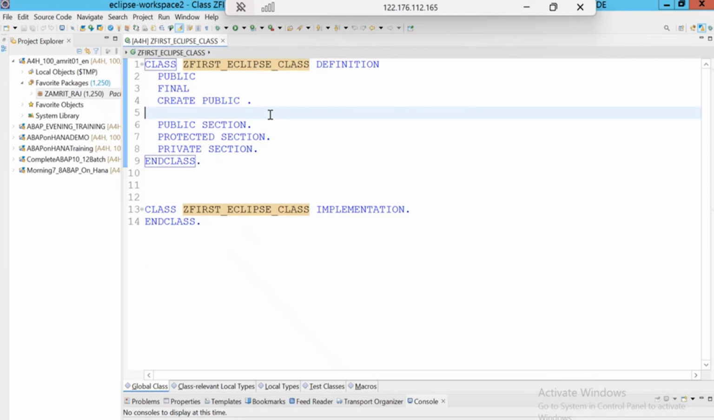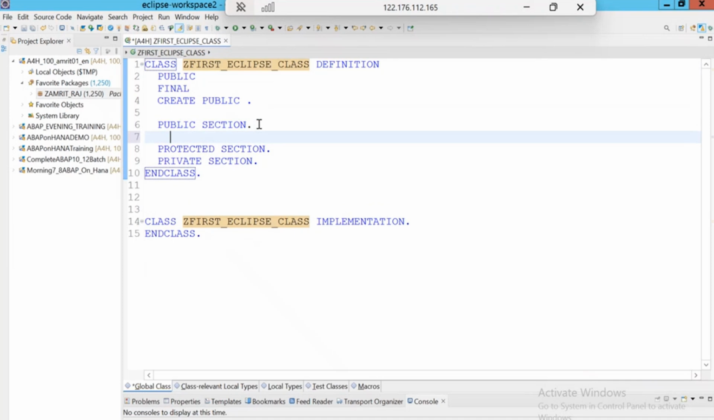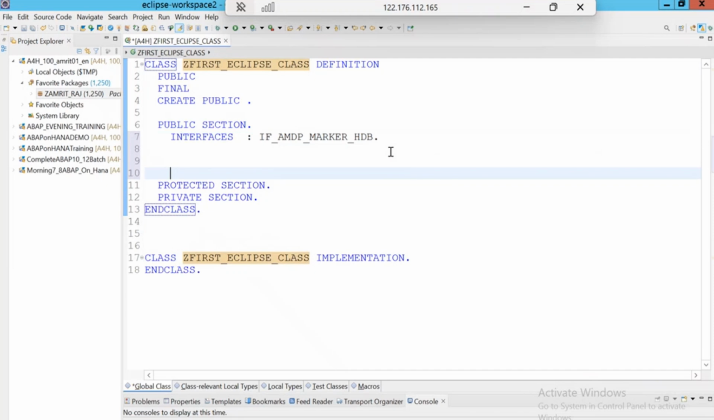So the very first thing we are required to do is implement an interface here. So I will write INTERFACES, and the name of this interface is IF_AMDP_MARKER_HDB. There is my interface name. You can simply define your methods here. So a normal method, I will define as a class method.